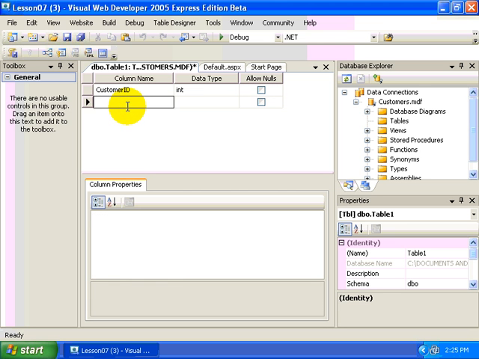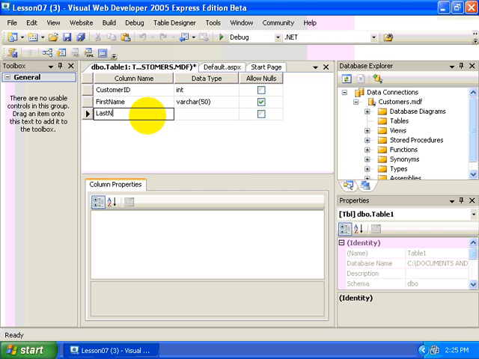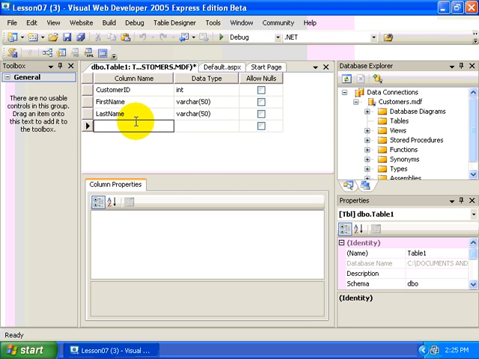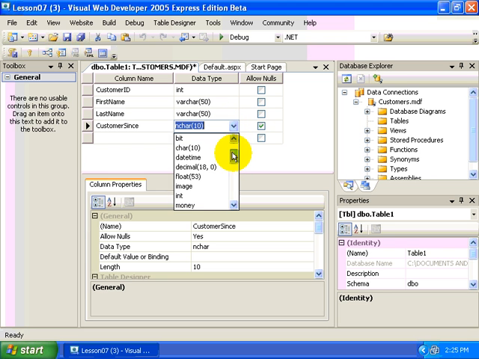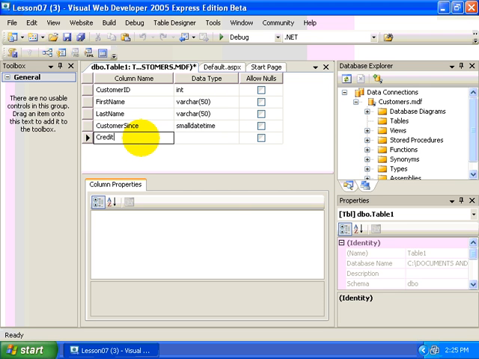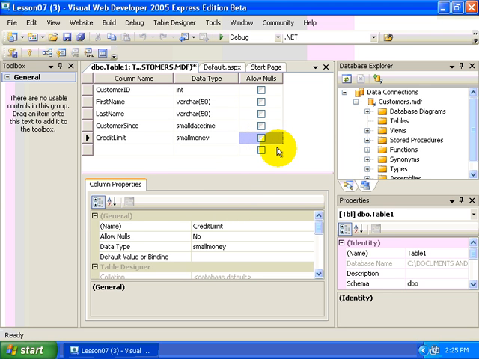So we're going to create a customer ID, first name, just do varchar 50, last name, varchar 50. We are going to have a customer since. So how long have they been a customer? We'll use a smalldatetime. And then finally we'll do a credit limit of type smallmoney so that we can capture a dollar amount.